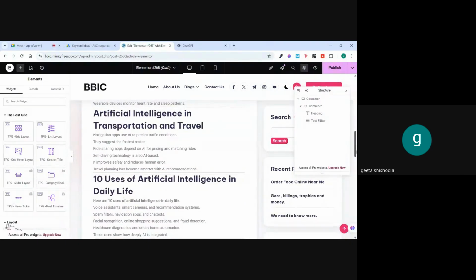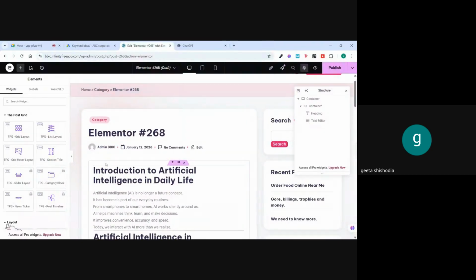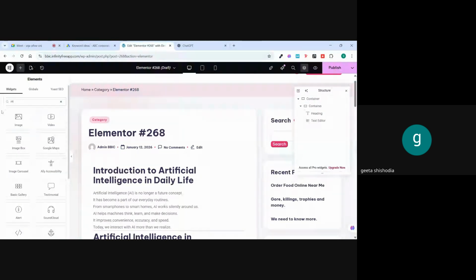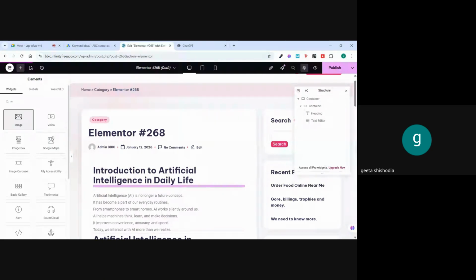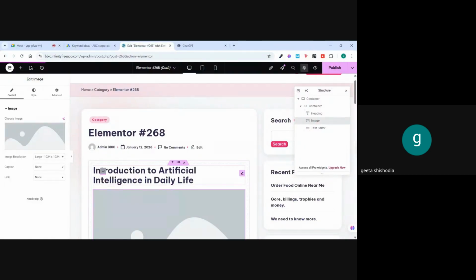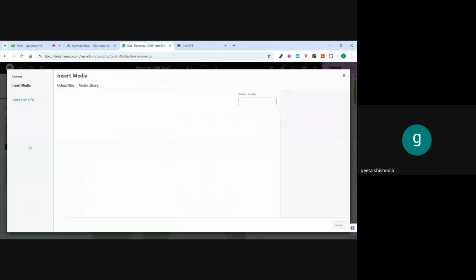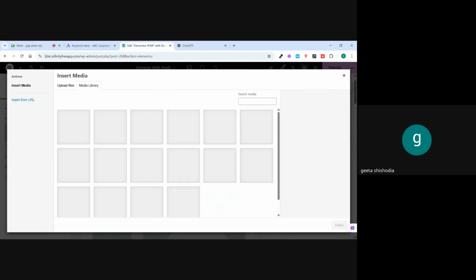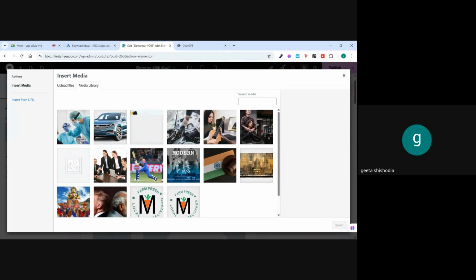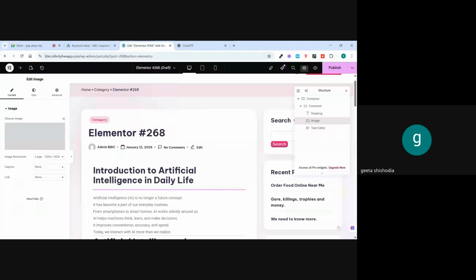So now let me insert one image. I want to insert an image. So let's search for image box. Okay, and here I want to insert an image after the title. Okay, so let's choose one image from our media library, or maybe from, okay, so let's choose this doctor image.